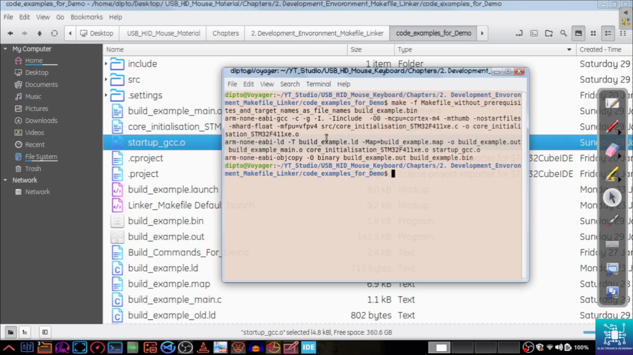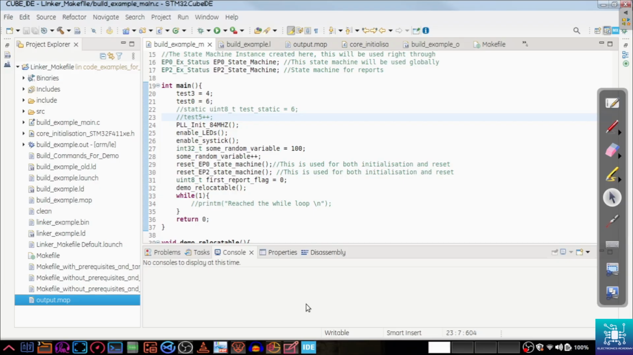Now, if you make a change in the startup GCC like we did, it will not just rebuild the startup GCC, because we have not put the .c files in the prerequisites. So I made the change here, but I did not show you. So let's uncomment this again. So this will be considered as a change. And let's do a Control S. Now let's comment this line out.